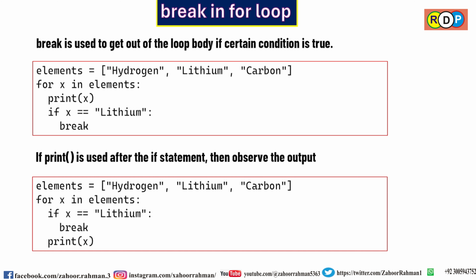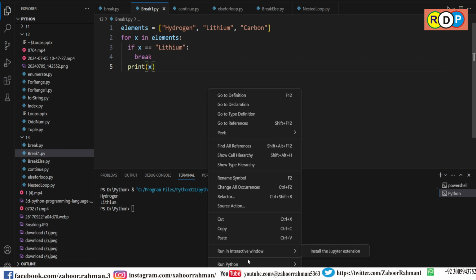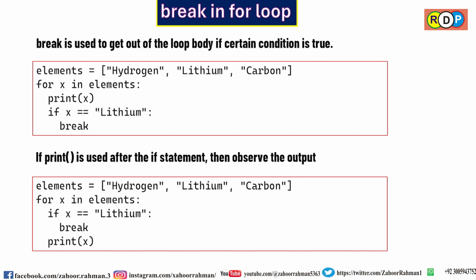Let us observe this program as well, and here I am running this program, and let us see the result, what it is giving. Yes, this time only hydrogen is given to us and no lithium because the condition is true before printing it, so it will not process the lithium. Let's move further and understand more techniques.